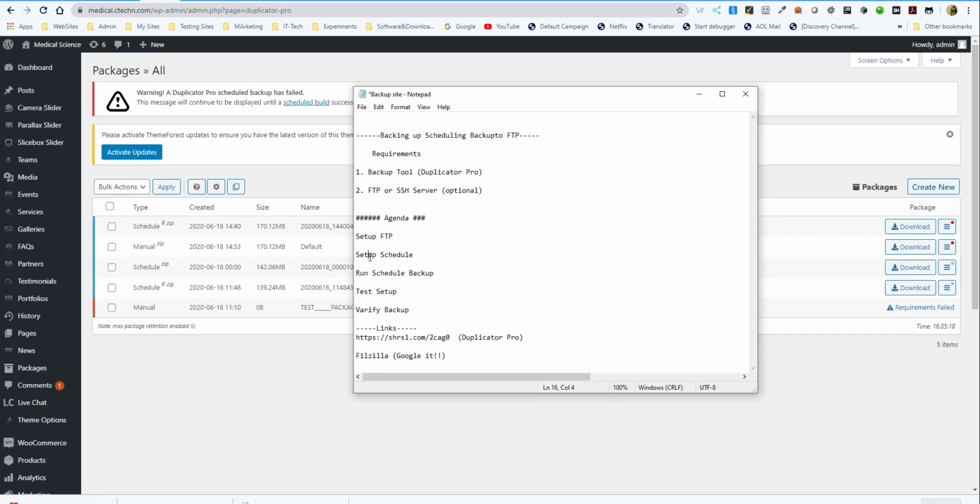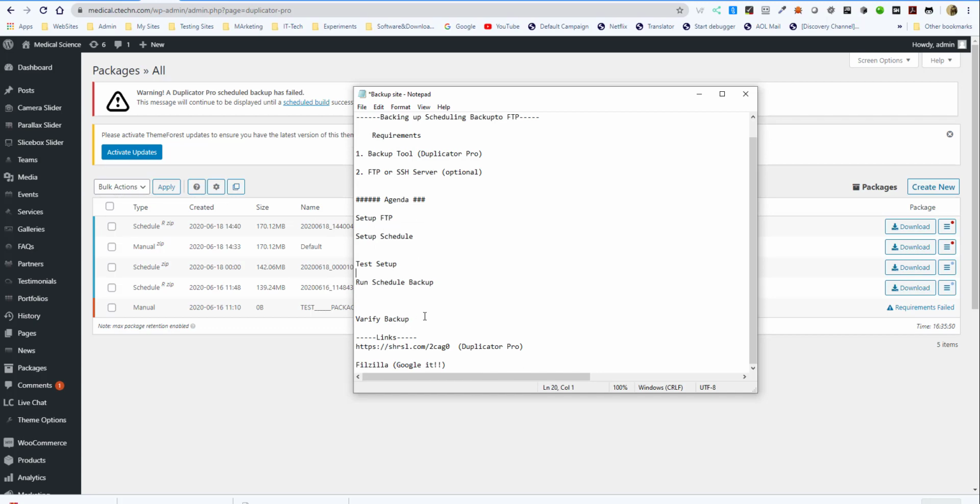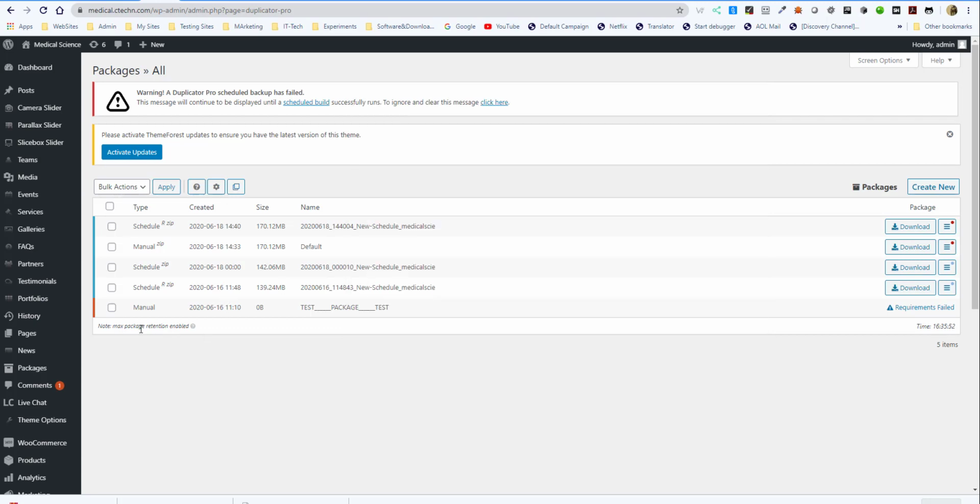So the agenda would be: set up FTP service on your website backend, set up a schedule task, run the schedule task. Test to make sure that the setup is not correct. Actually, I cut this and put it here. We're testing before we're running the schedule task backup, and then we'll verify the backup. So let's go into it.